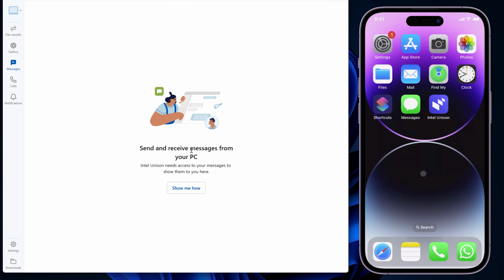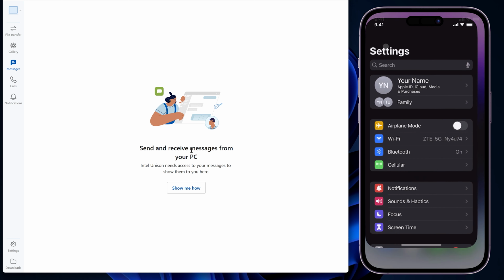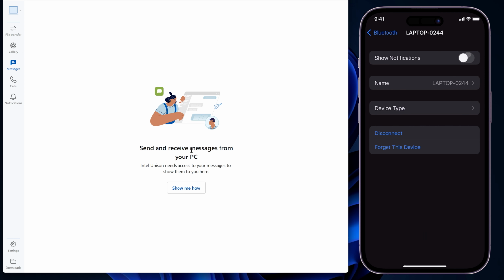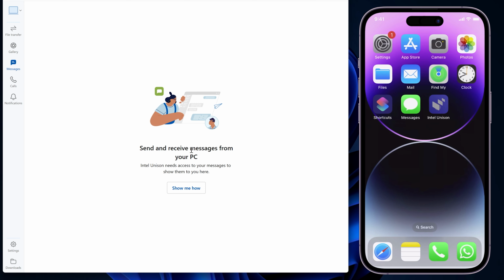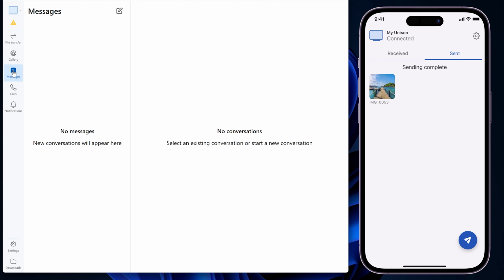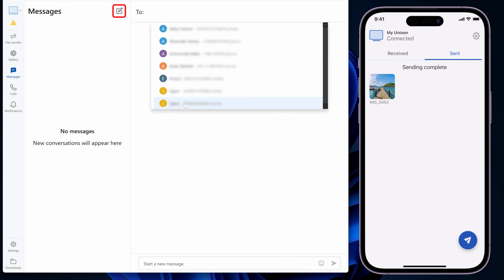Next, let's talk about how you can access your messages from your iPhone on your computer. To do this, go to the Bluetooth settings on your device and tap the I button next to your PC's name. Make sure that Show Notifications is enabled to facilitate the connection. Then click the Approved button to start viewing your messages on your computer. You can also click the Compose Message button above to send chats directly to your contact list.